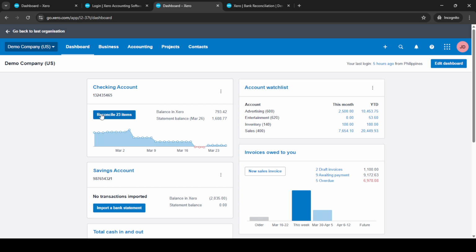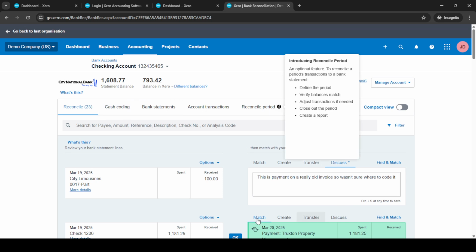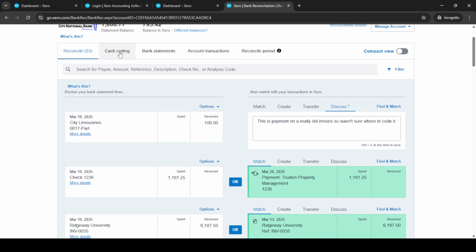From this screen, you'll want to navigate to the Reconcile Items tab. Clicking this will open up a new menu where all your bank transactions are listed awaiting your review. Here you'll notice an option labelled Cache Coding. Select this to begin organising your data effectively.